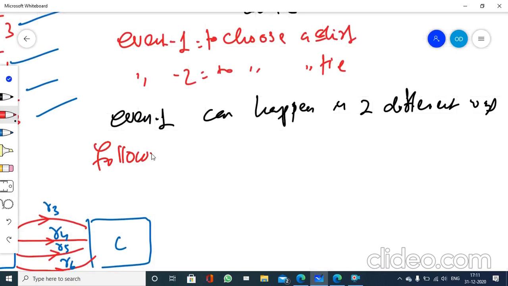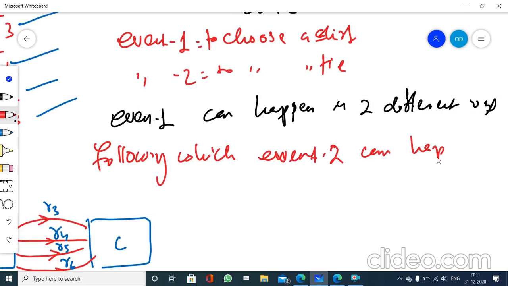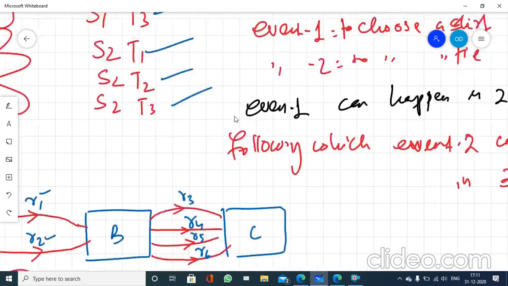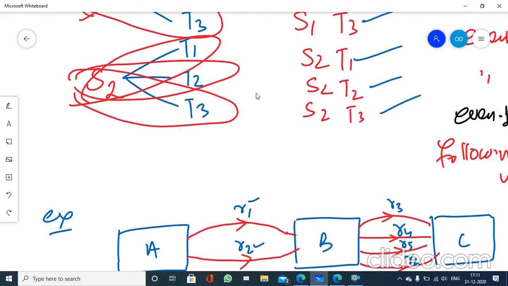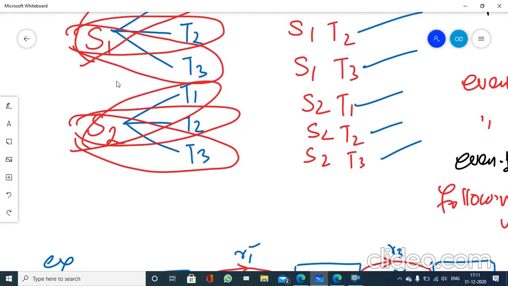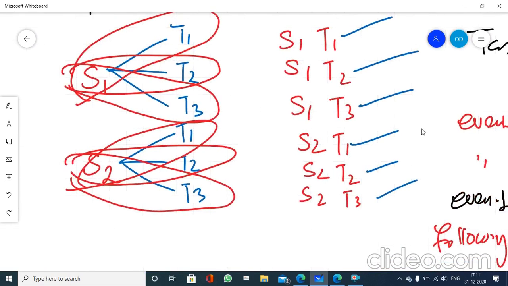Following which means what? After event 1 has already occurred, event 2 can happen in how many ways? Three ways, sir, three different ways. Now you see the entire task of wearing a shirt and a tie is happening in two different events. The first event can happen in two different ways. After the first event has already occurred, the second event can happen in three different ways.